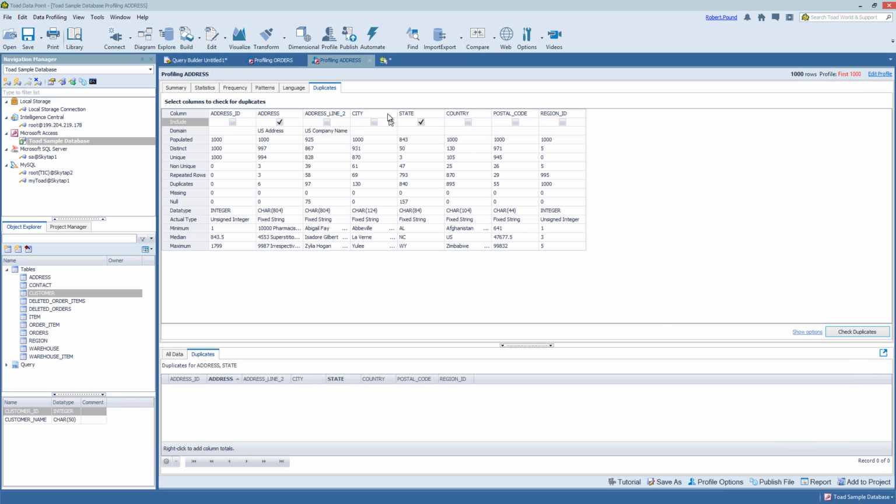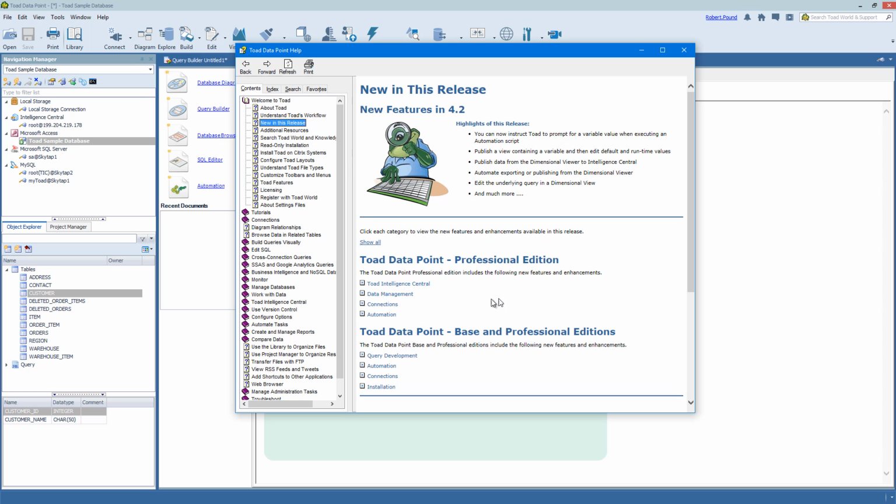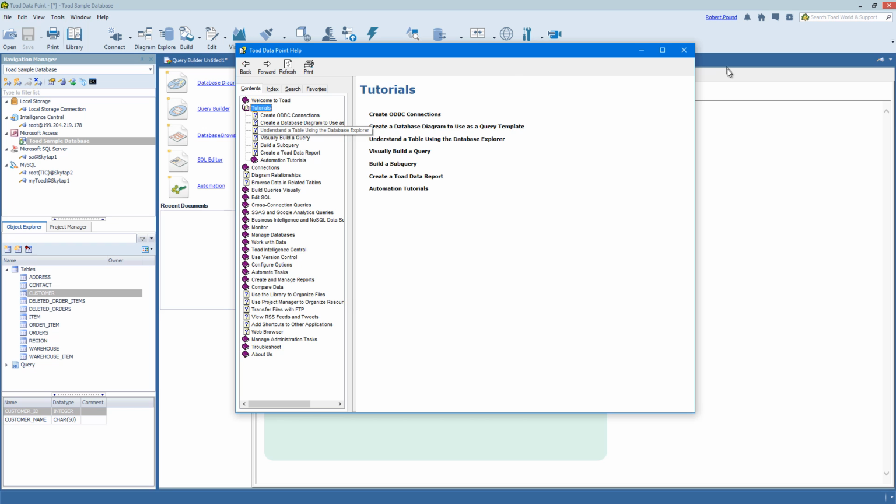And that pretty much wraps it up for today. So hopefully this video helped you understand how you can use the profiler in Toad Data Point to understand your data. To get more information on this or other topics, you can choose the Toad Help file in the tool. It provides all the content information you need, as well as tutorials to help walk you through certain topics.